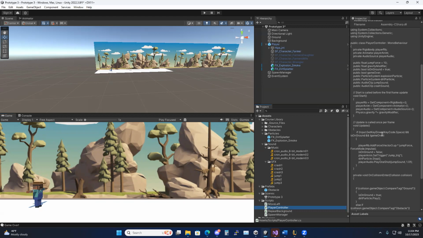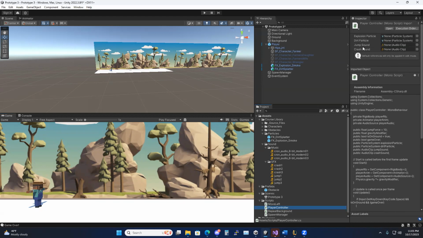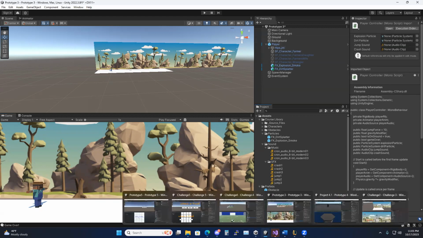If we get key down, this is the space bar for the jump, we get a force mode impulse. We get a Vector3 up, so we're going up. And yeah, that's that one.